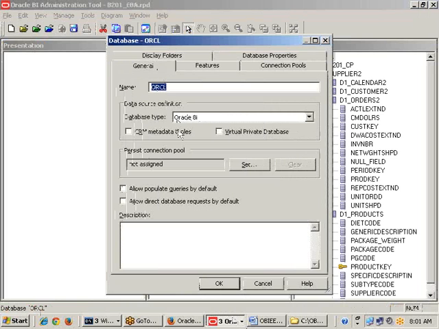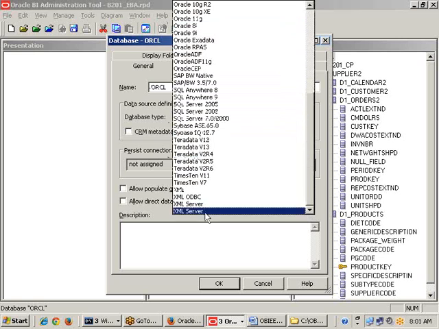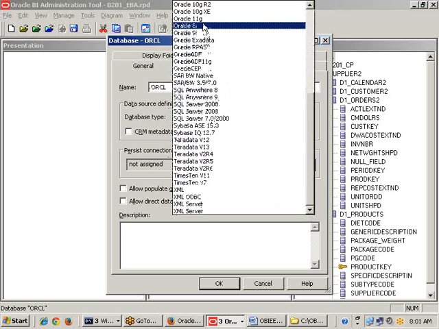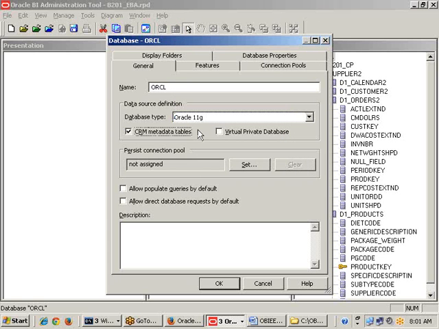Tell me, today you developed your RPD using Oracle 10G, sir. Your database upgrade has happened, from Oracle 10G to Oracle 11G. What things do you need to change on the RPD side? Only one thing. What is that, sir? Change this one from Oracle 10G to Oracle 11G. That's it.